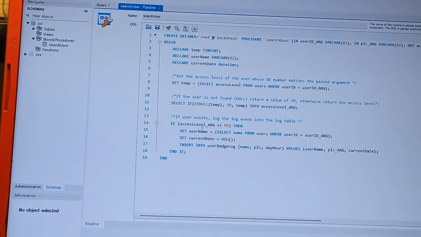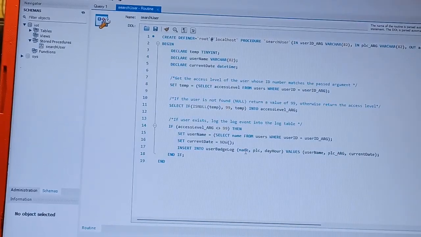So if access level is different from 99, then set username to the response from this query, which is select name from the table users where user ID matches the user ID argument. And then set the current date, which is this local variable we created, as now, the moment you found it. And then insert that into another table within that database.